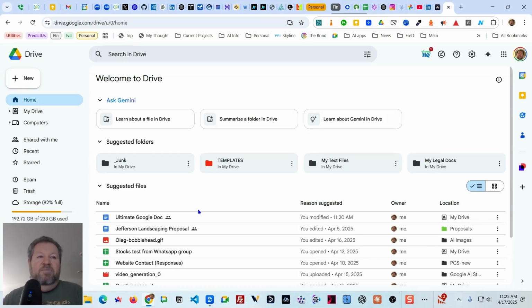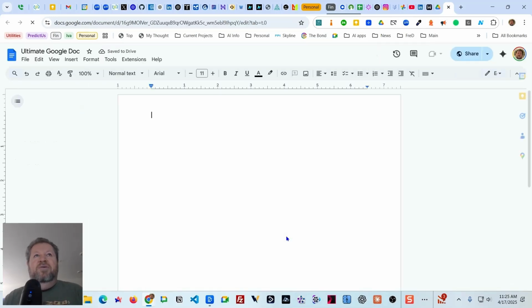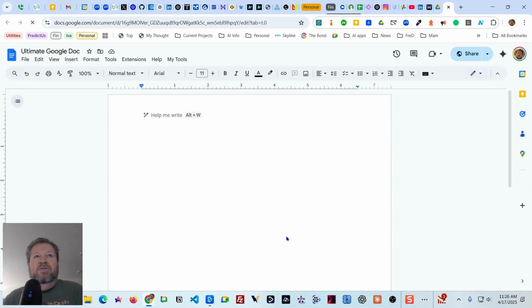So I created this template called Ultimate Google Doc. Let's go ahead and open it. When you open it initially, you can see that it doesn't have anything special about it. It's just a regular blank document, just like any other Google Doc you would create using the docs.new command, for example, which is something you can do to create a new document very quickly.